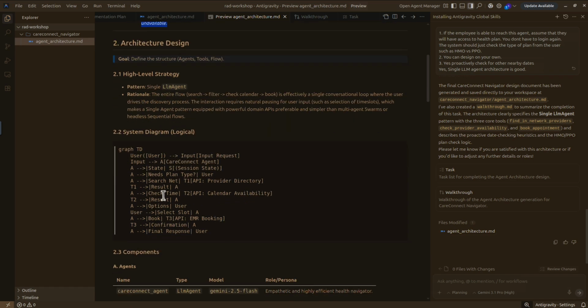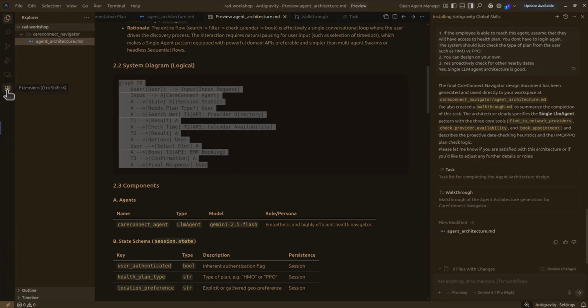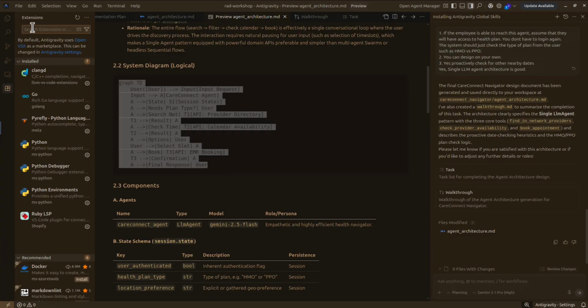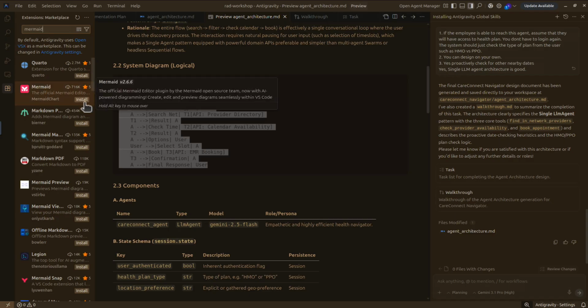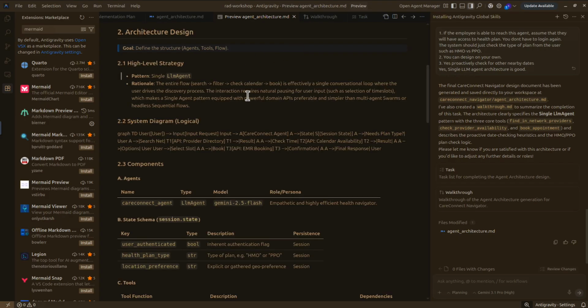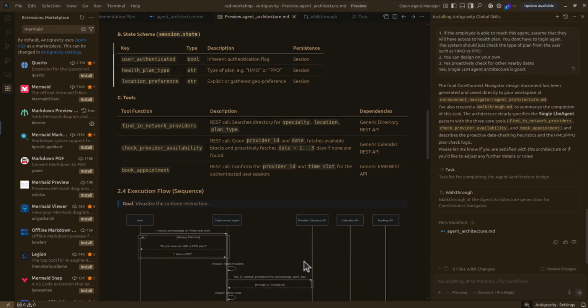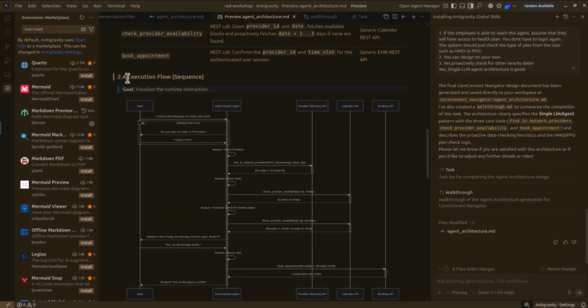Also a system diagram. You can see that this is a mermaid code, but in order to view the mermaid code, let's also go ahead and install the extension for mermaid. And once the mermaid extension is installed, you'll start seeing the diagram now. Let's review the diagram. There is a user who is making the input request, and there is a Care Connect agent which actually is storing the session state, talking to the multiple APIs here, one for provider directory, one for calendar availability, other for the bookings. And there is also a sequence diagram that explains the flow of interaction.